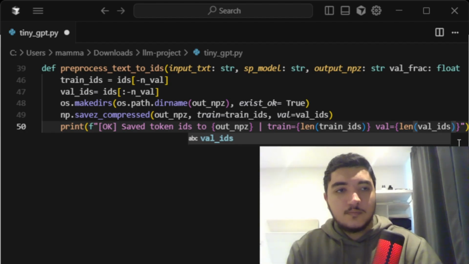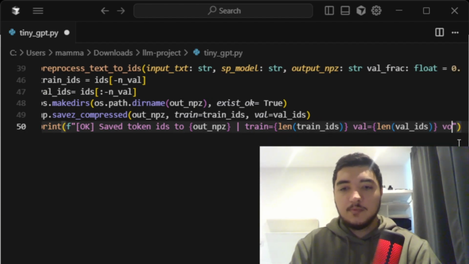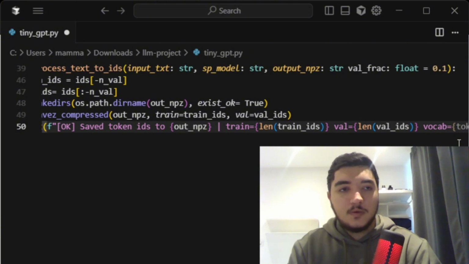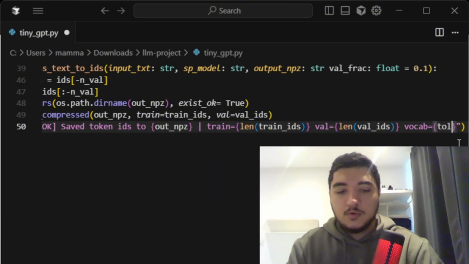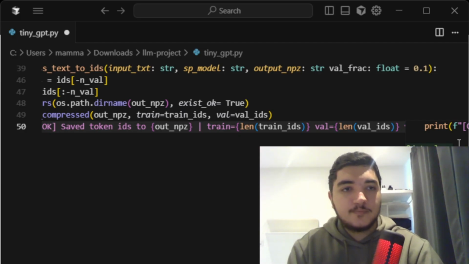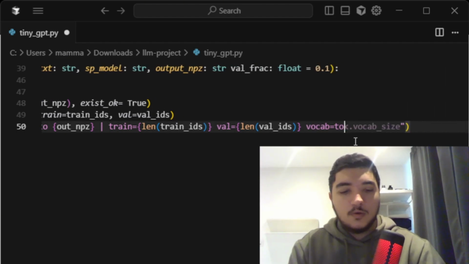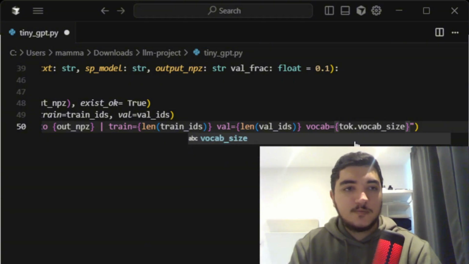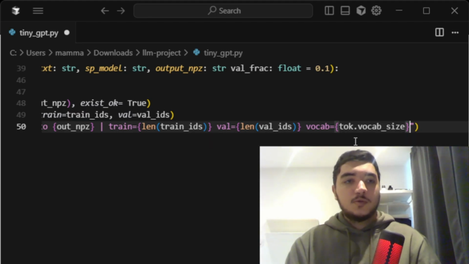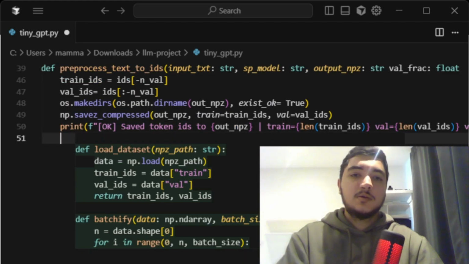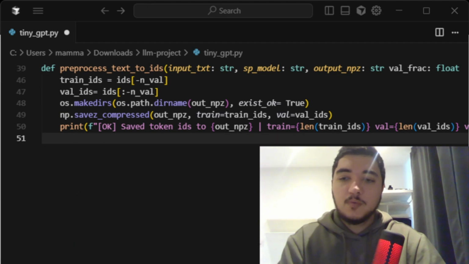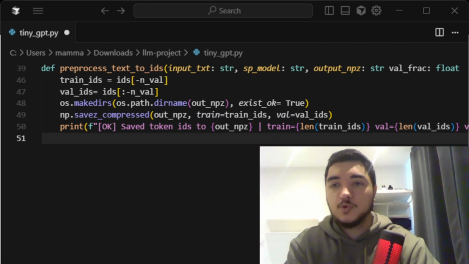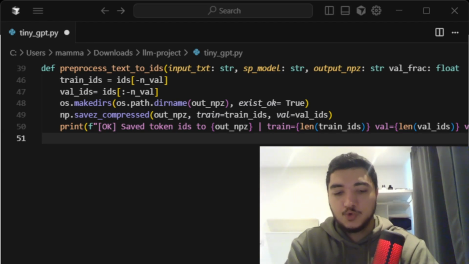Now that we have put them, we'll now make the vocab. Vocab equals tok.vocab_size. Let me hover over to this side. Yes, vocab equals tok.vocab_size. So now this should be the success message that the operation has been successfully completed, and we have saved the data and turned the full text into train and validation sets.